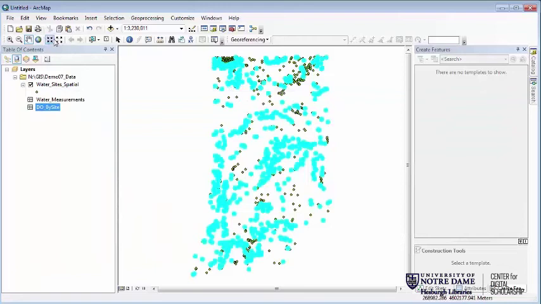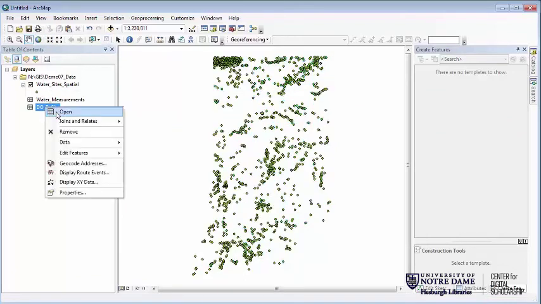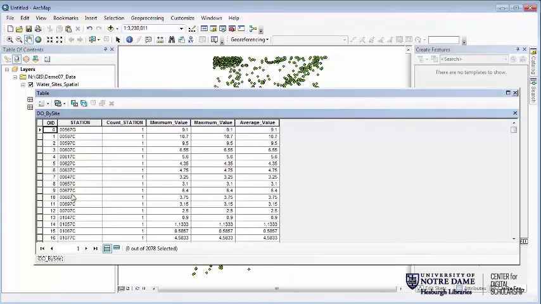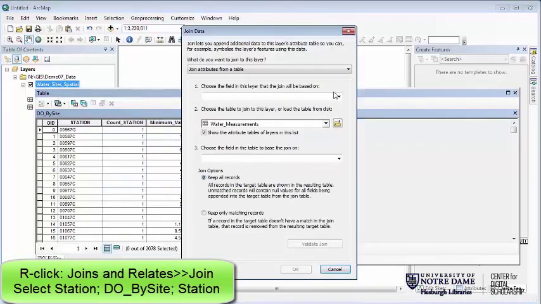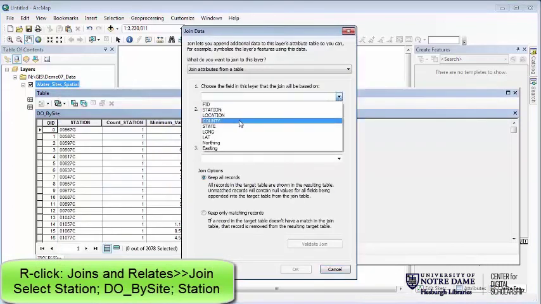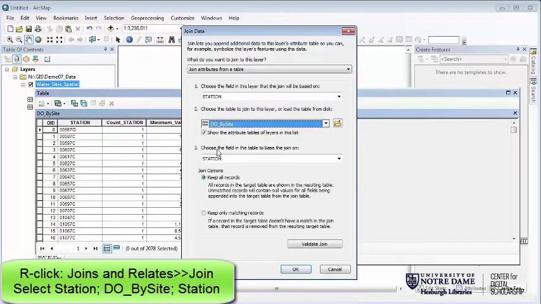So what's kind of neat that I could do here is, now what I have is something that has a one-to-one relationship. For every station I have only one record, and that one record is in this new table that I've made. So now I could go through, set up a join based on station, not going to water measurements, but going to DO by site.